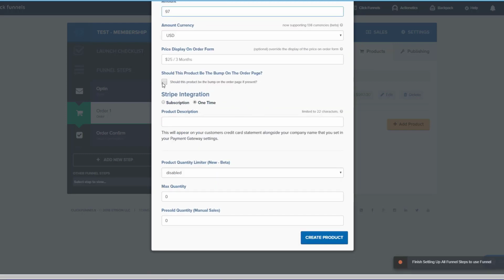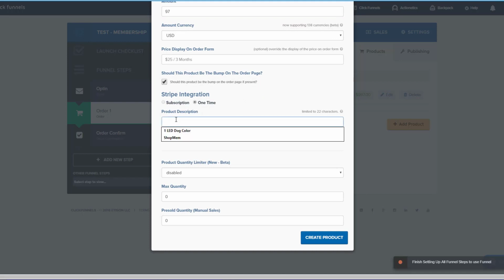Should this product be a bump? It is a bump, right? So now we're going to do Shop Mem FB. You can see here that this is what will appear on your customer's credit card statement alongside your company name.